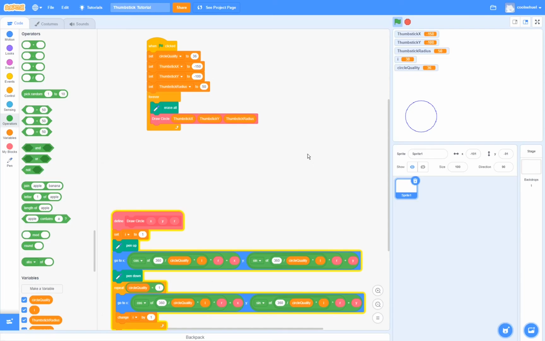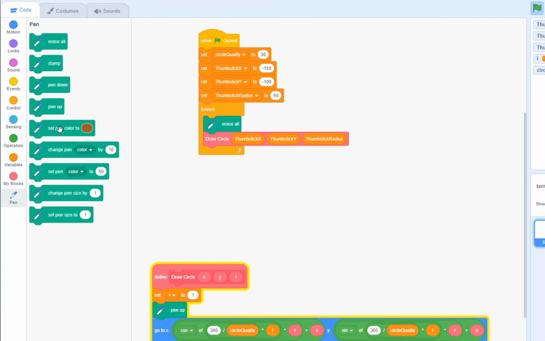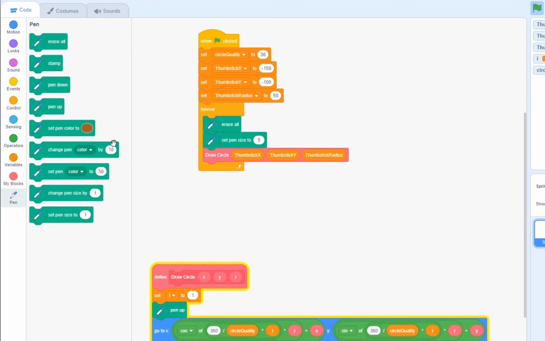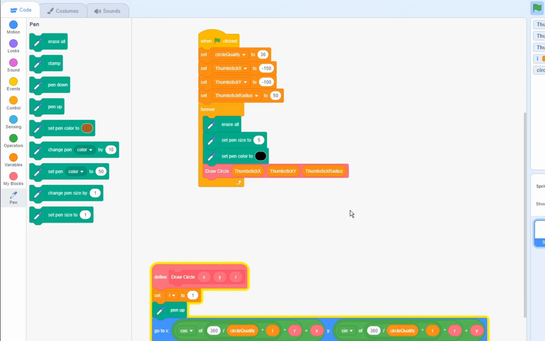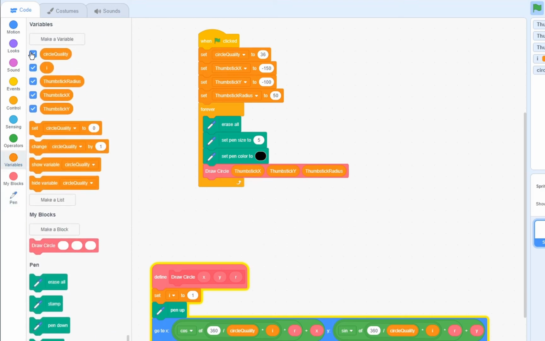Super awesome. A few more things I want to do quickly before I end this video is simply make it so that it sets the pen size bigger, something maybe like 5, and also set the pen color to black. I'm also going to hide all of the variables.